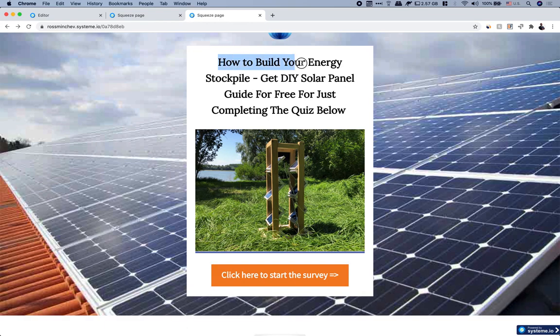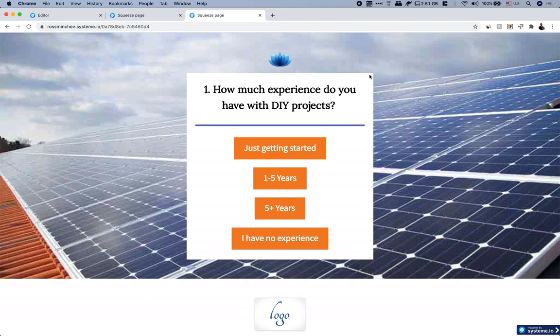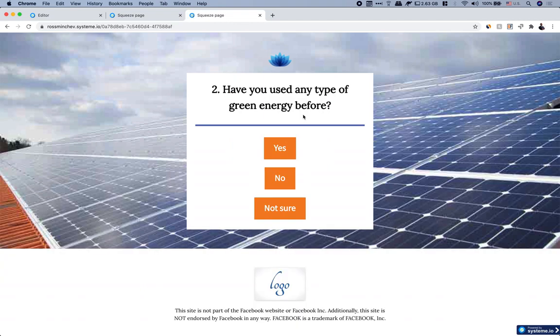So people learn here how to build your own energy stockpile and get the DIY solar panel guide for free just for completing our survey. Okay, click here to start the survey. Perfect. Question number 1, how much experience do you have with DIY projects? I'm just getting started. Boom. Perfect. Question number 2, have you ever used any type of green energy before? I have to maybe change this question. Yes. And now we have question number 3, and after that we have to build our opt-in page or the redirect page where we're going to redirect people to ClickBank. But that's basically how we build the quiz.